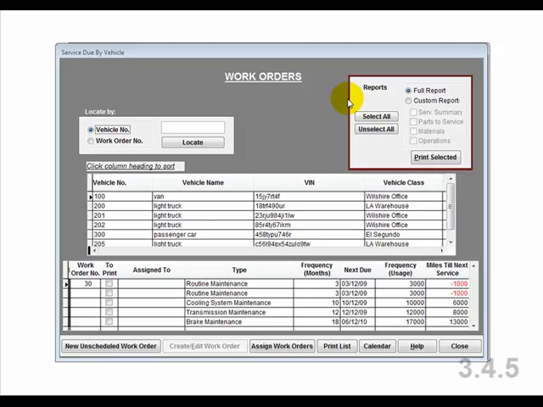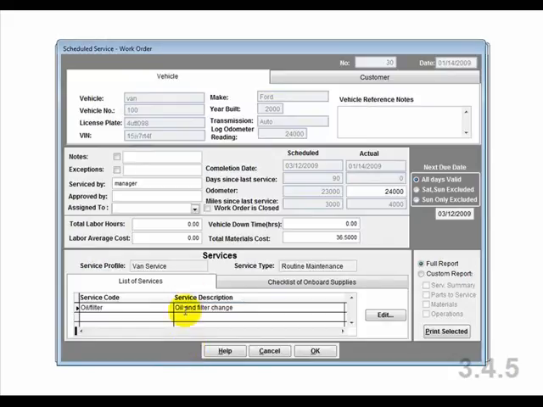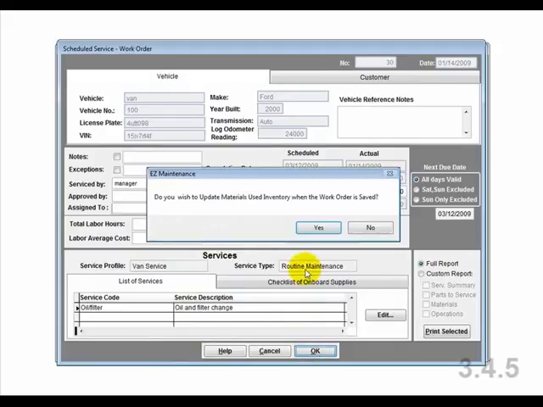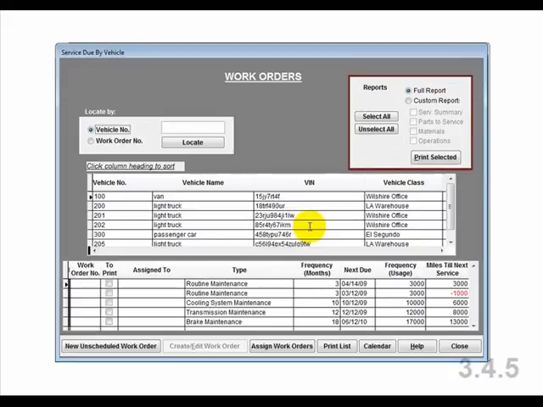To close a work order, open up a work order for editing as we've just described. Then, on the work order screen, click on the checkbox called Work Order is Closed. Then save the work order by clicking on the OK button. The work order will then be closed and will appear in the maintenance history. We demonstrate viewing the maintenance history in video 3.5, Vehicle Maintenance History.